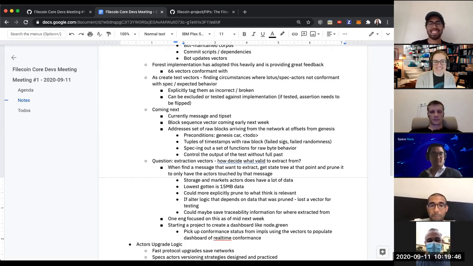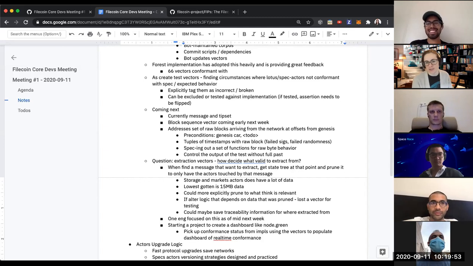Sorry. Awesome. Yeah, so we can test ongoing against all these conformance tests, which is also great for catching things like regressions and changes.